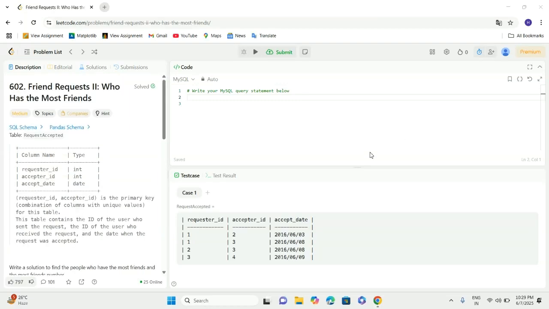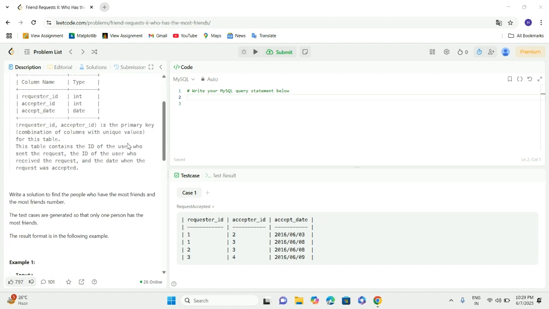Hello guys, now we are going with question number 602. It is also a medium type problem. The problem name is Friend Requests II: Who Has the Most Friends? We have to print which person has the most friends.